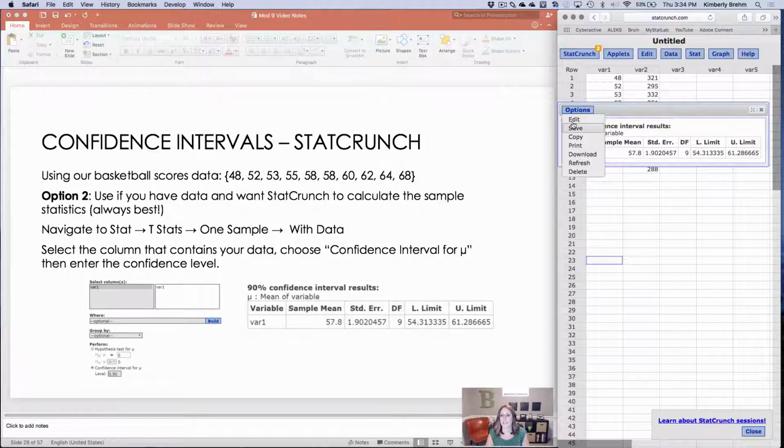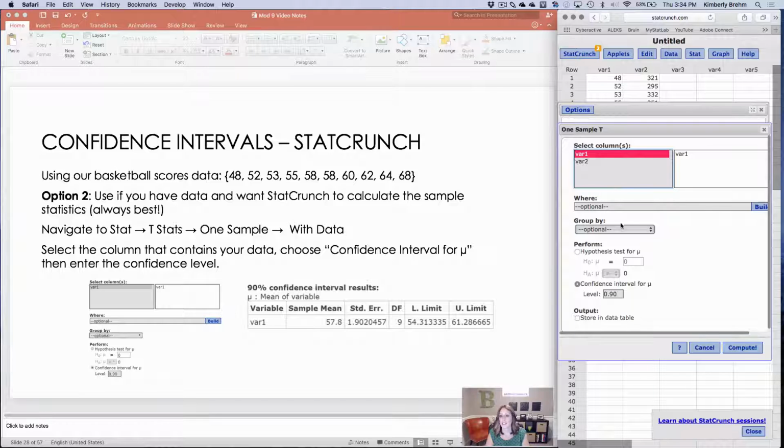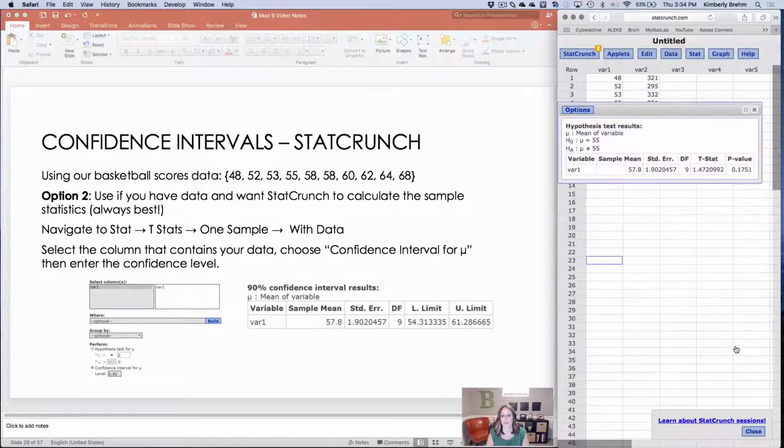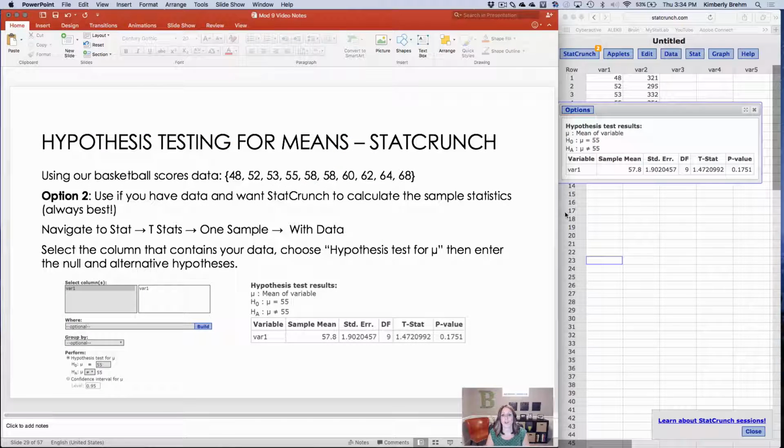If I want to instead do a hypothesis test, I would click hypothesis test for 55, not equal to, and compute. So it's very easy to do either one of those. Again, if you're given the data, you're going to want to actually use the data rather than summarize, because otherwise we're rounding statistics and then using those to make decisions.